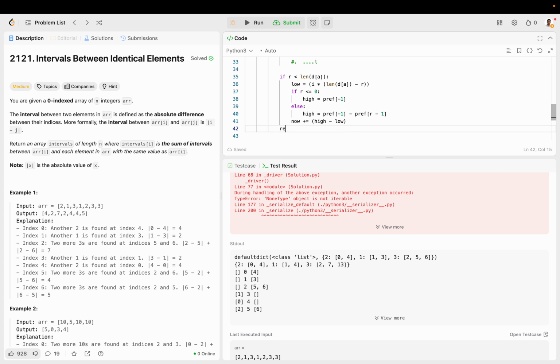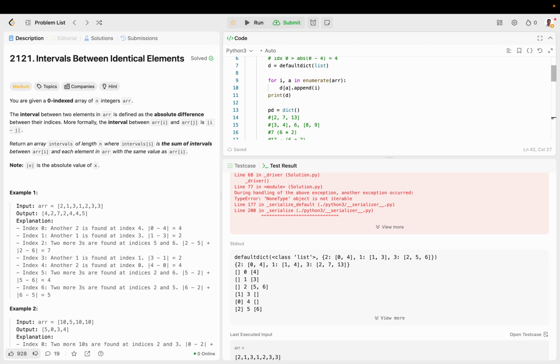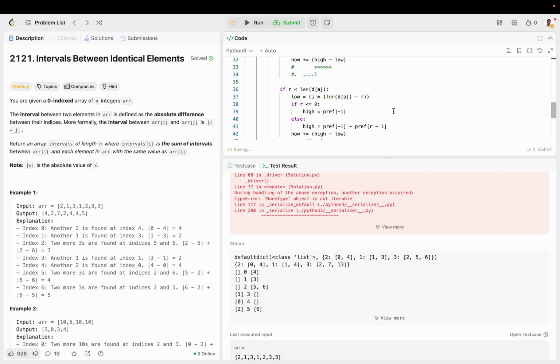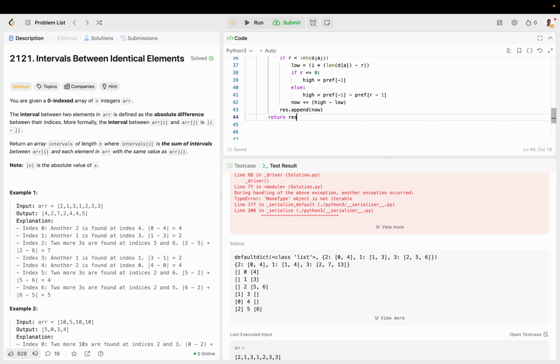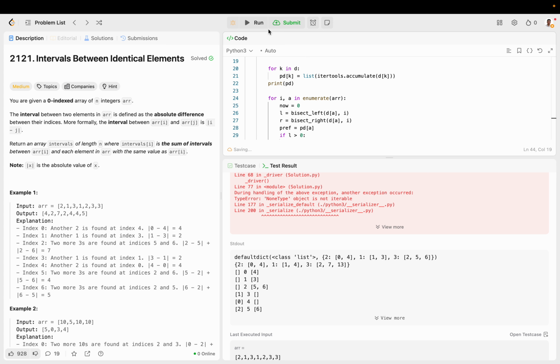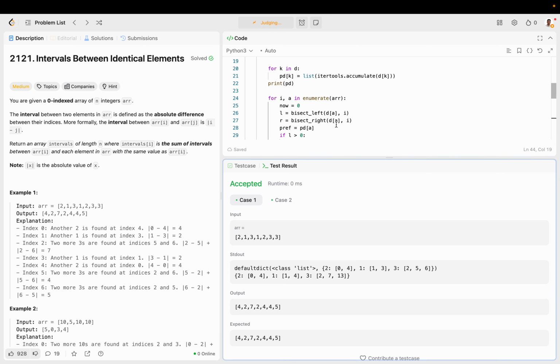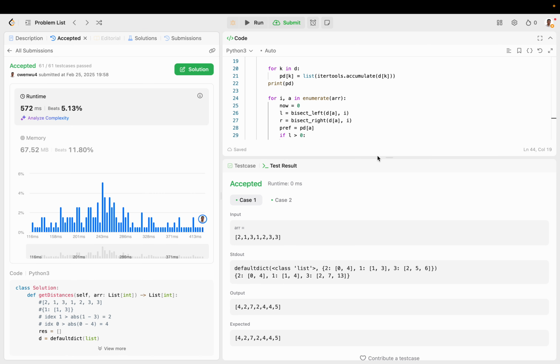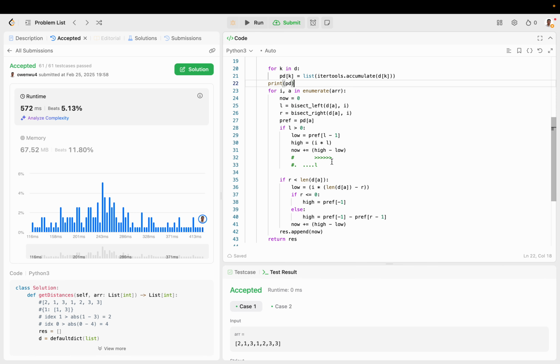And then we can append now to our result at the end, because we want to return a list of integers, and then return result at the end. So this should not get time limit exceeded. And there you go, passes all test cases. So I know it's not the most efficient solution, but I did come up with this completely on my own. So I'm really proud of that.